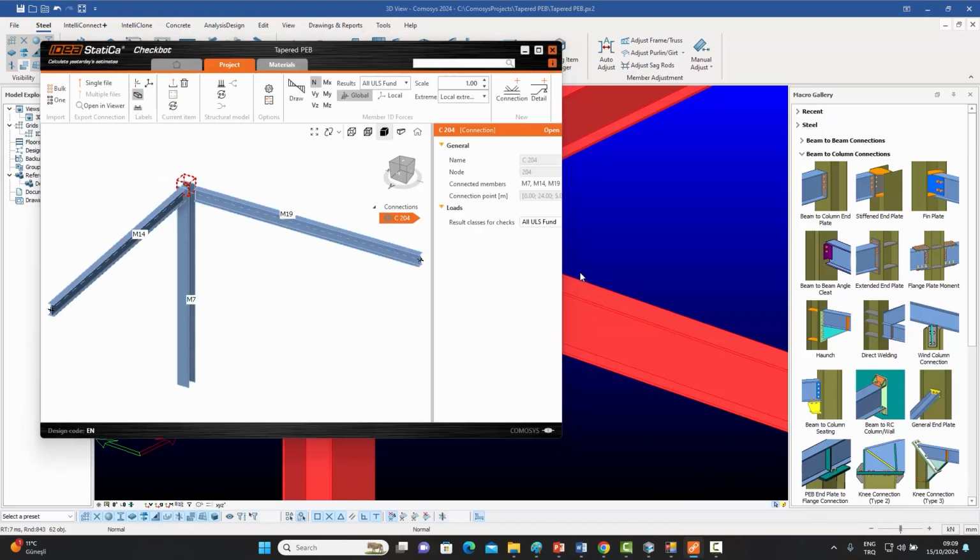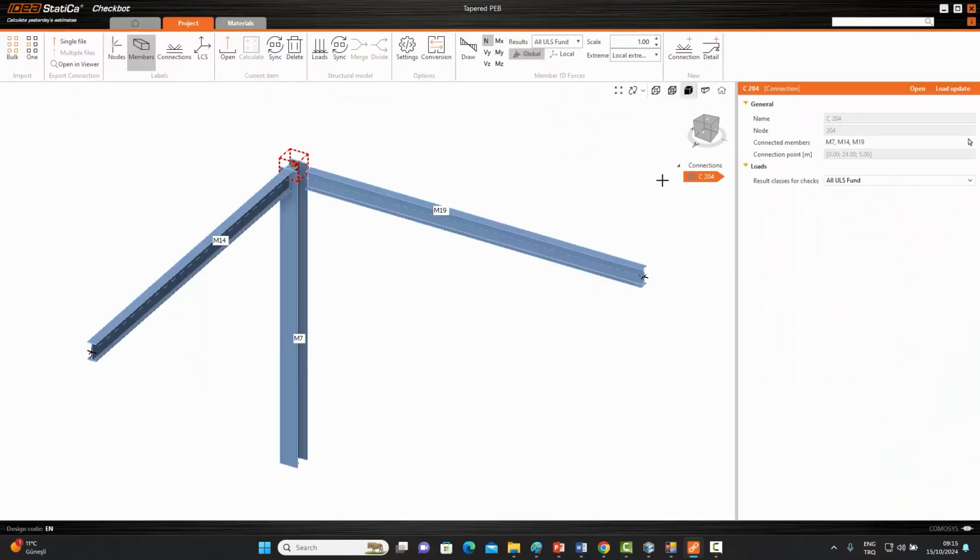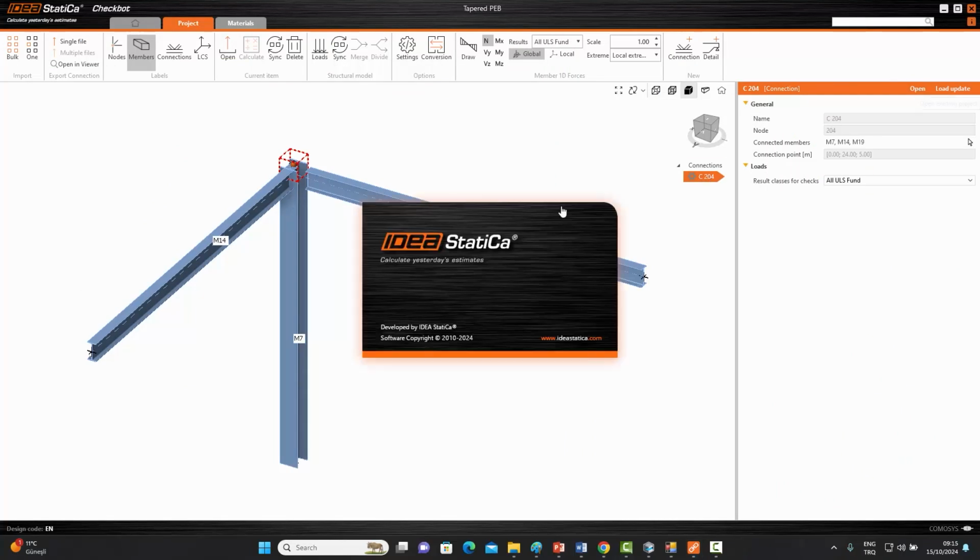Now, when I do that, in the Checkbot the initial connection is created. It's given a name over here, and you can keep importing more connections into the Checkbot from the same model. But at the moment, we've just imported one of them. If I were to press this C204, which is the name given to this connection, it will take me to that connection. So I have the C204 connection over here. If I press open, it will open the IDEA Statica software and take us there.